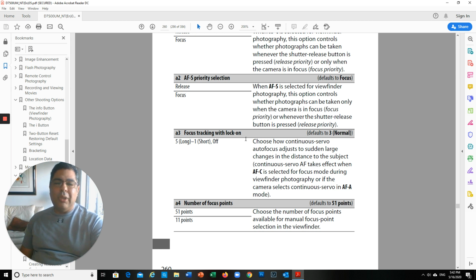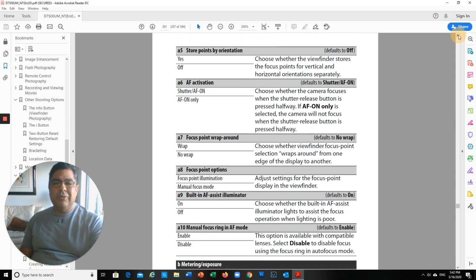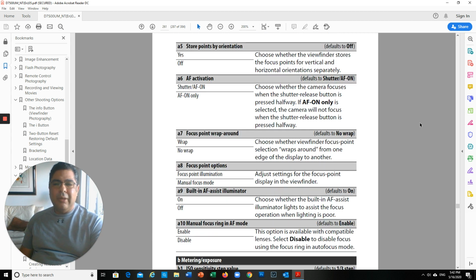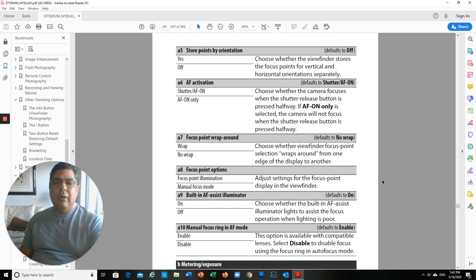Oh, okay, 3. Don't worry about it. Nobody uses this. This is the thing with these cameras, they have so many functions that nobody ever uses. But anyway, let's see, A4. Number of focus points, 51. Store points by orientation. I have them so that the orientation is usually horizontal.